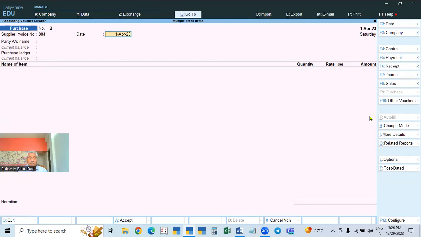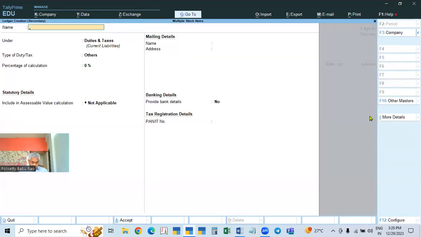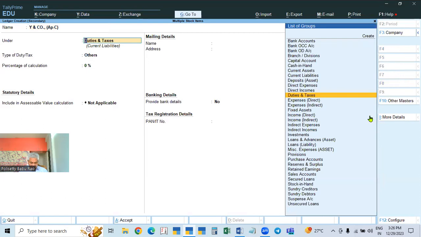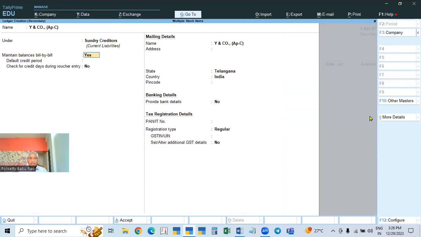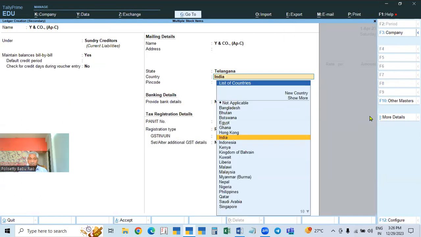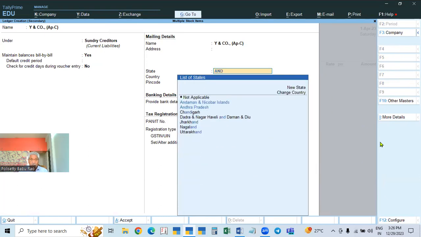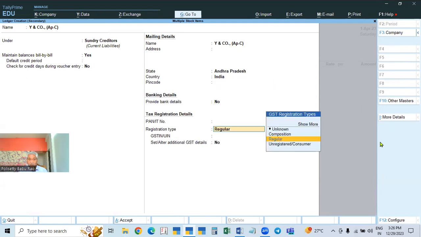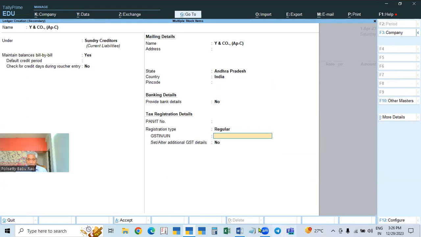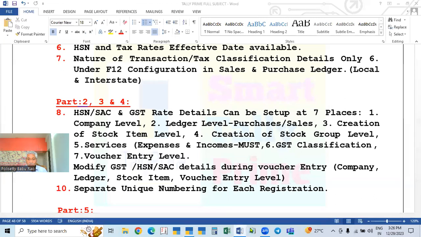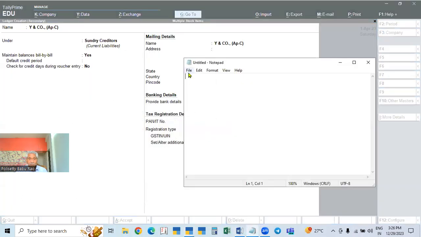For example, next we will take another one, Y and Co. He is also a creditor, but from AP, Andhra Pradesh. He is a sundry creditor, and now I have to give everything. Don't forget the state: select Andhra Pradesh exactly, and give the Andhra Pradesh number. The number also you have to give.